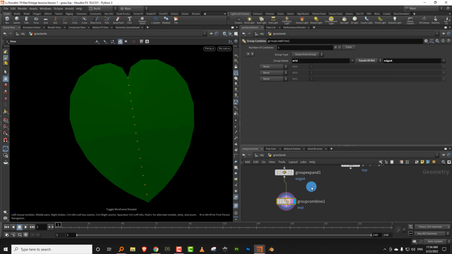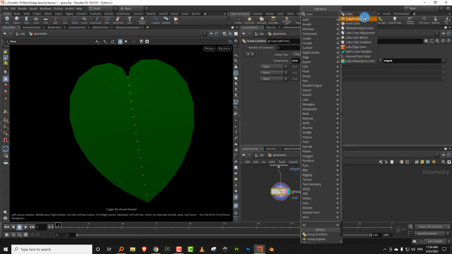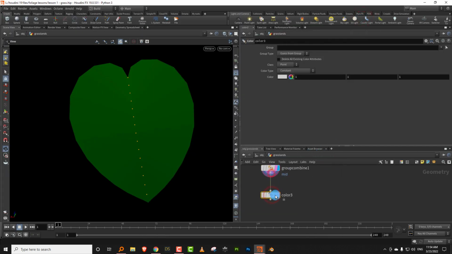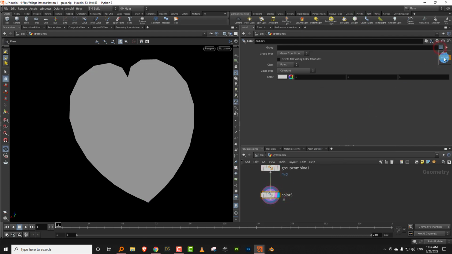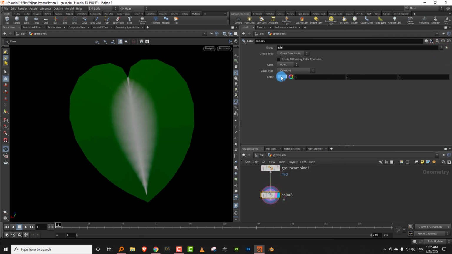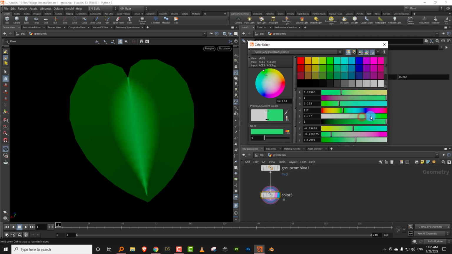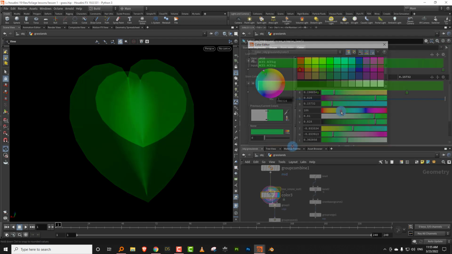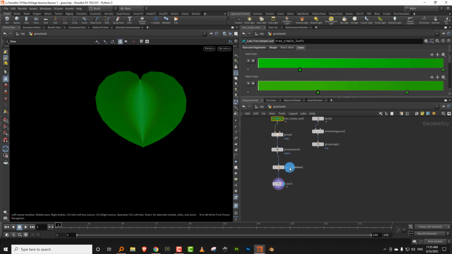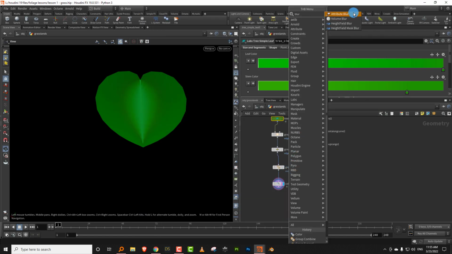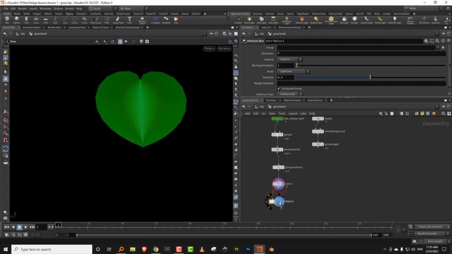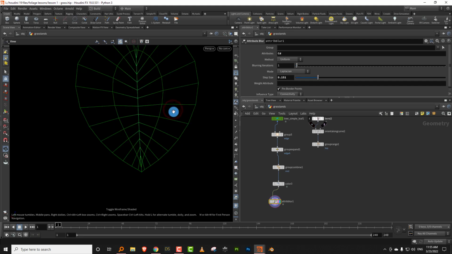Okay. And then what you can do with this is I can take a color node and I should be able to color the middle line. So pick up mid, there you go. Okay, and we can give it a green or something. And if you feel like it's too harsh in the middle, you can take a blur. So we can take an attribute blur and I can just blur this a little bit. Blur the color. Yeah, there you go. You can blur this. So it gives you a little more control.